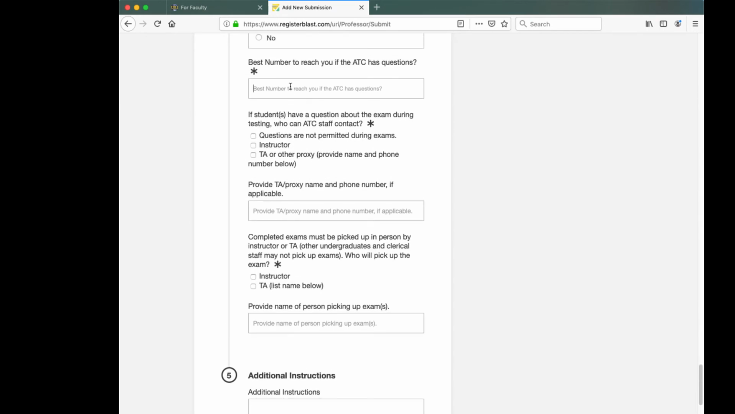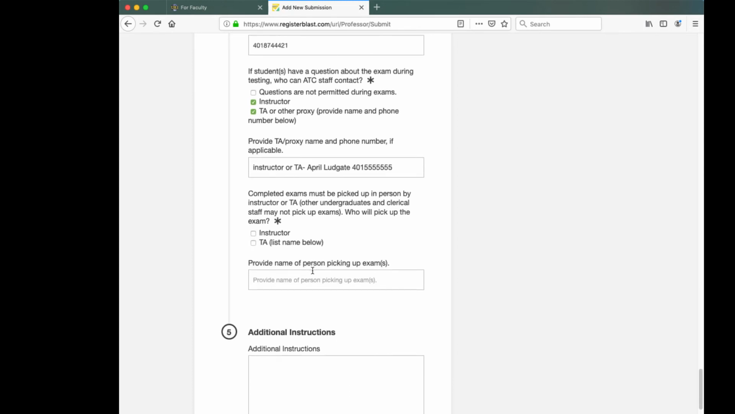Provide your phone number in case we have questions about your request. If you allow questions during in-class exams and you're sending a student here for disability accommodations, that student is legally entitled to have the same immediate access to someone if they have questions. So if you will not be available, provide the name and phone number of a colleague, a TA, or some other proxy.